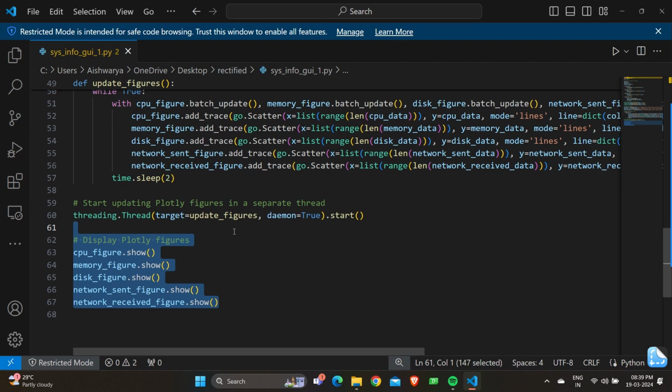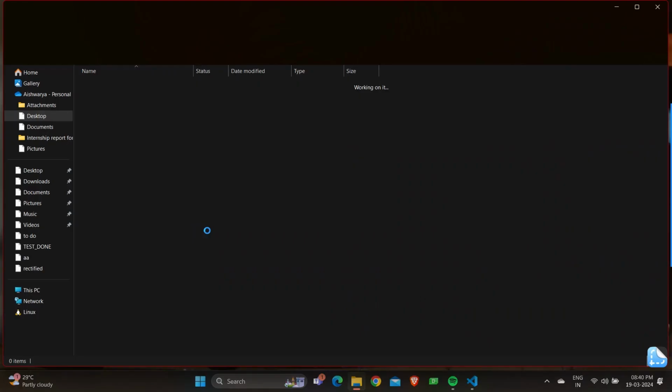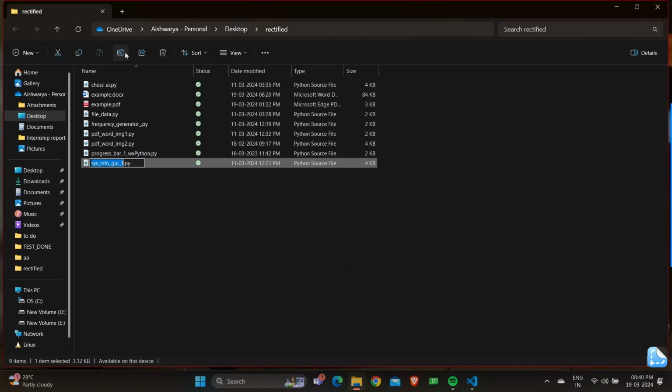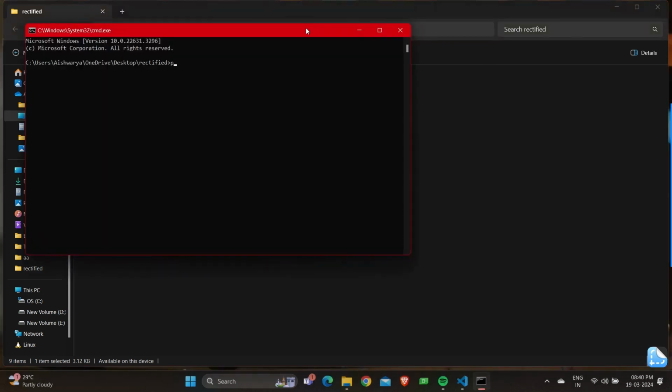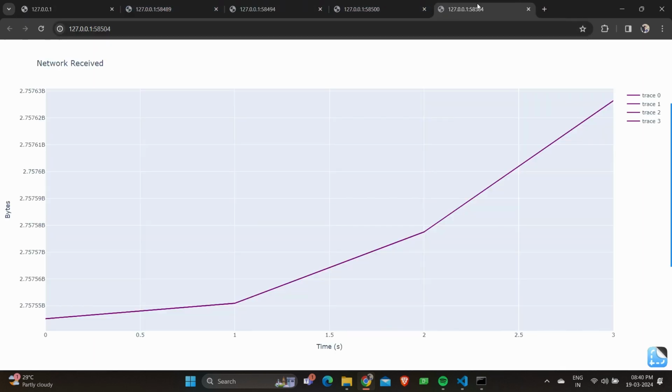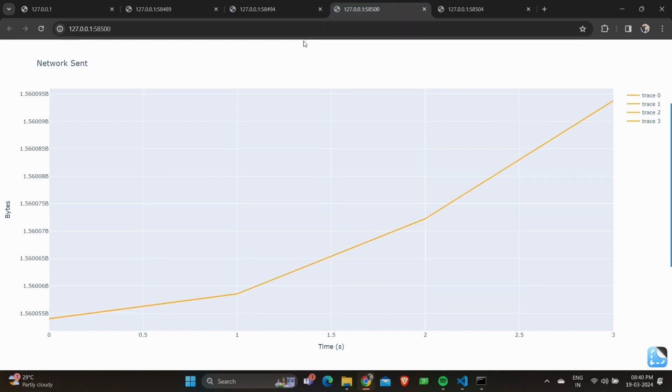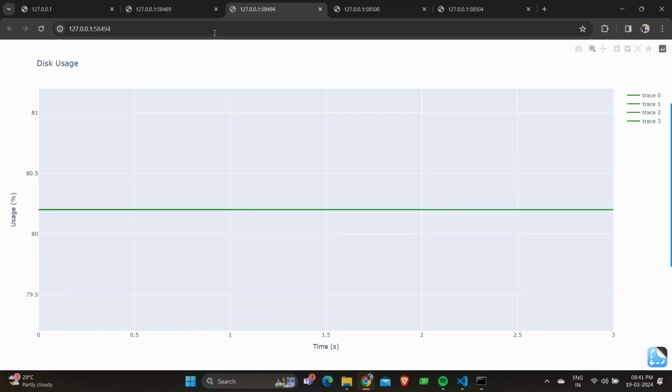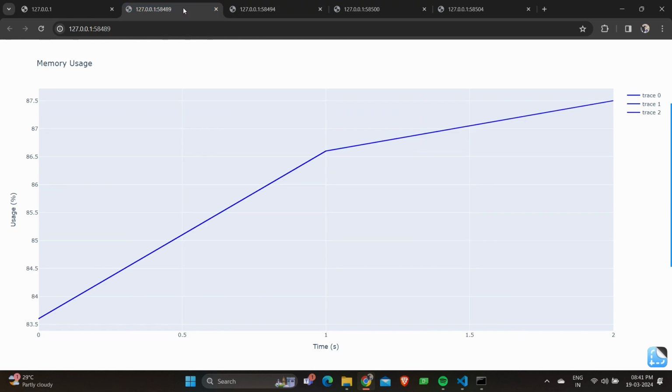So let's move on and see the output of the program. As usual, I'm going to go to where the file is, copy the name of the file, open the command prompt in the same window, and type python space file name dot py. So it opens a Chrome window, and you can see there are multiple windows or tabs opening, and you'll have network sent and network received each in one of the windows appearing, and it's updated every 2 seconds.